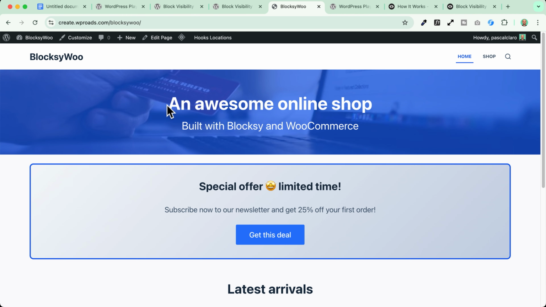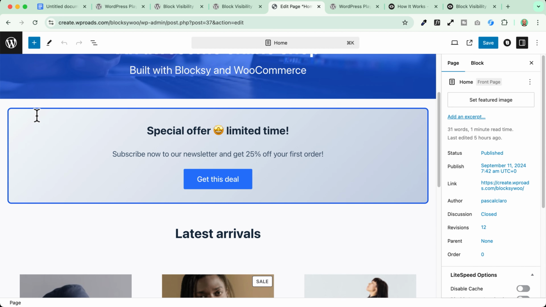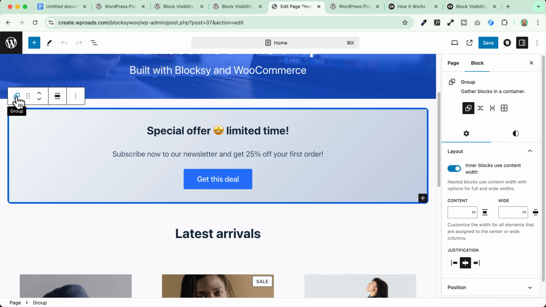Easy as that. So let's make a real life example. Let's say that I have an offer that I want to promote on my e-commerce just for a limited time, and let's say just for this week. I'll go inside the page and create my call to action. I've created this one using a group, a standard Gutenberg block, but keep in mind that you can use all the Block Visibility settings even if you're using third-party Gutenberg blocks like Spectra or Stackable or Cadence and so on.